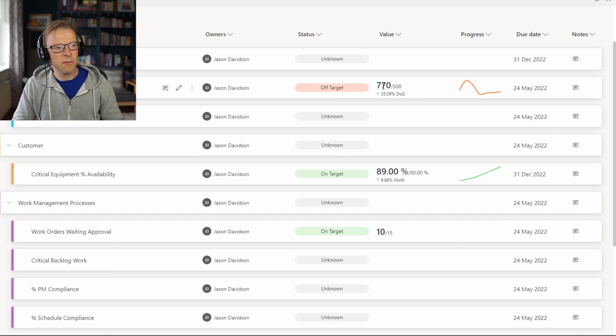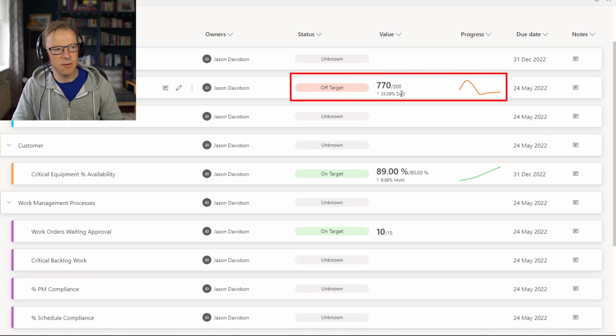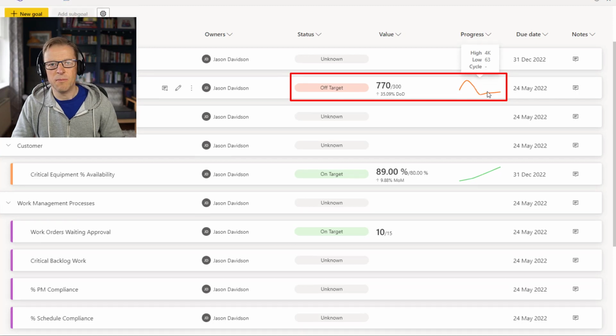Okay, so what we've got is the current value and the current target. We can see we're above the target here. We're off target, and that's been automatic. It's looked at this target of 300 and said, well, we're above 100% of that target. And we can see that over time we've got this trend here that's been pulled in.